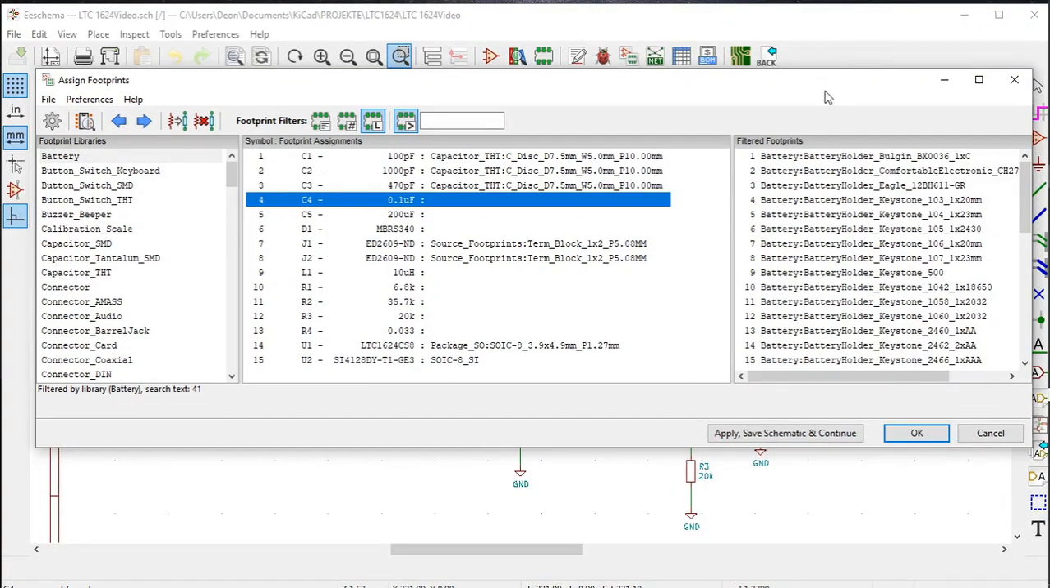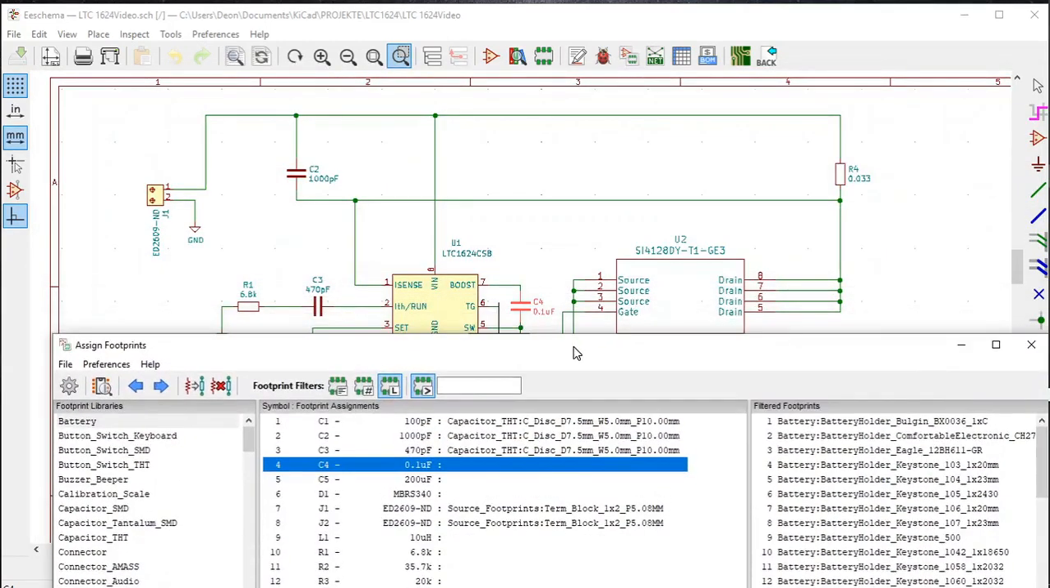So the next component that we're going to allocate a footprint to is number 4, or C4, a capacitor of 0.1 microfarad. As you can see, we've already selected it in the Assign Footprints window. Once again, it shows up red, C4 0.1 microfarad, in the schematic.